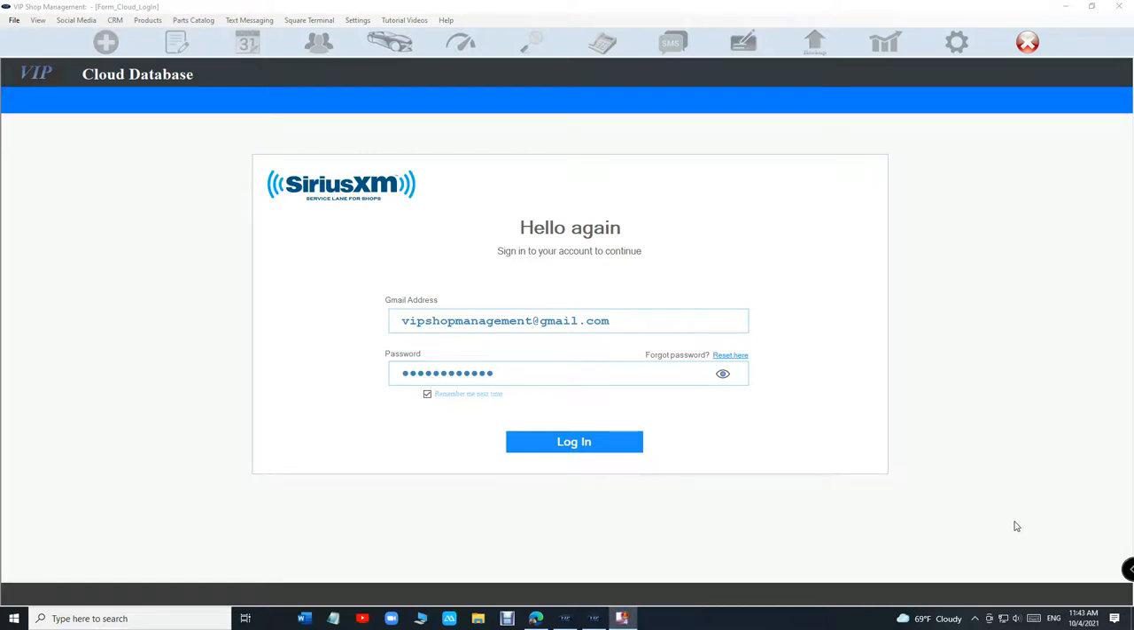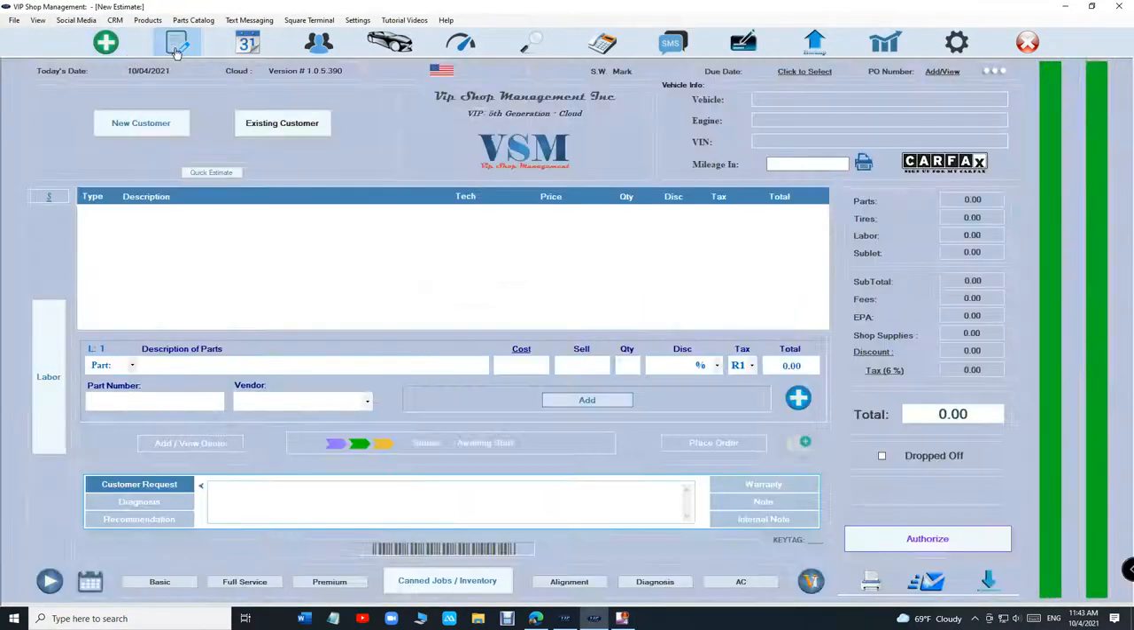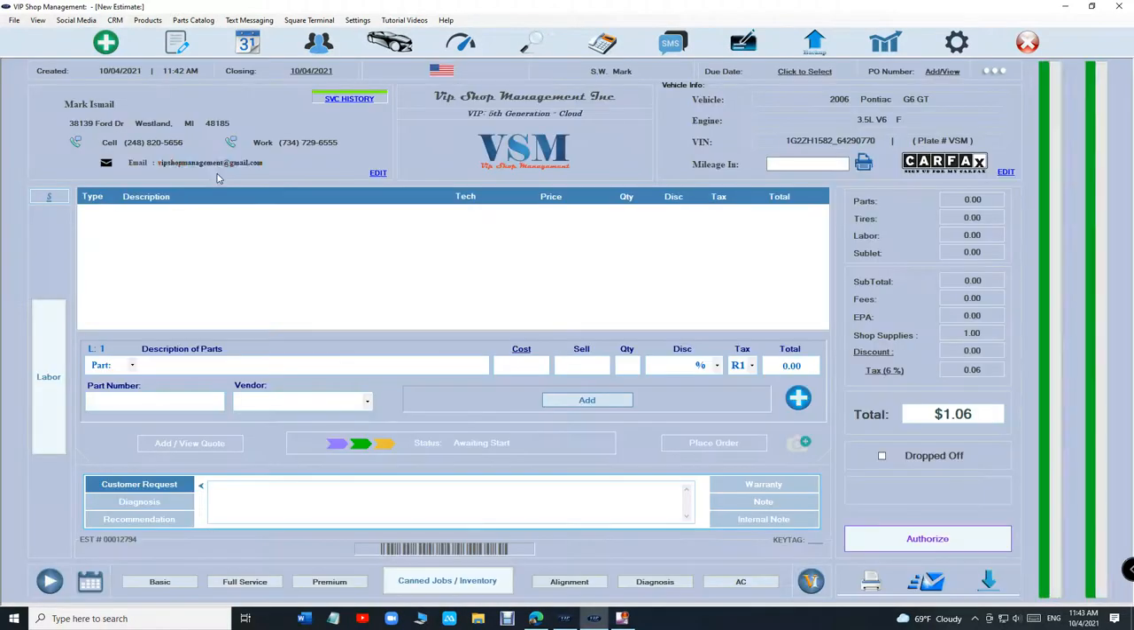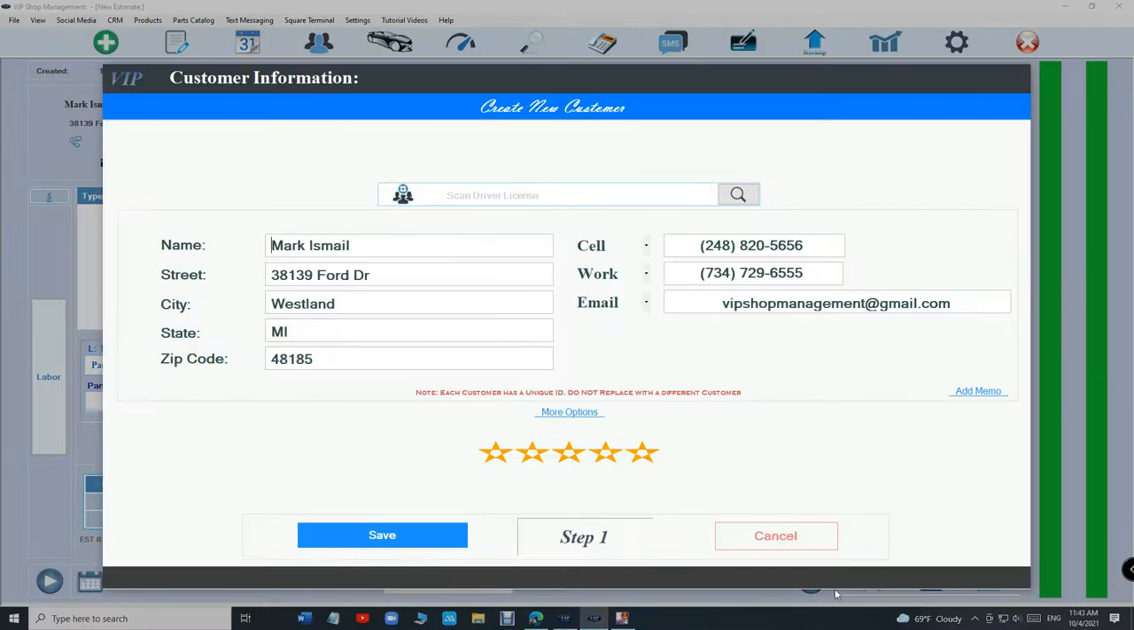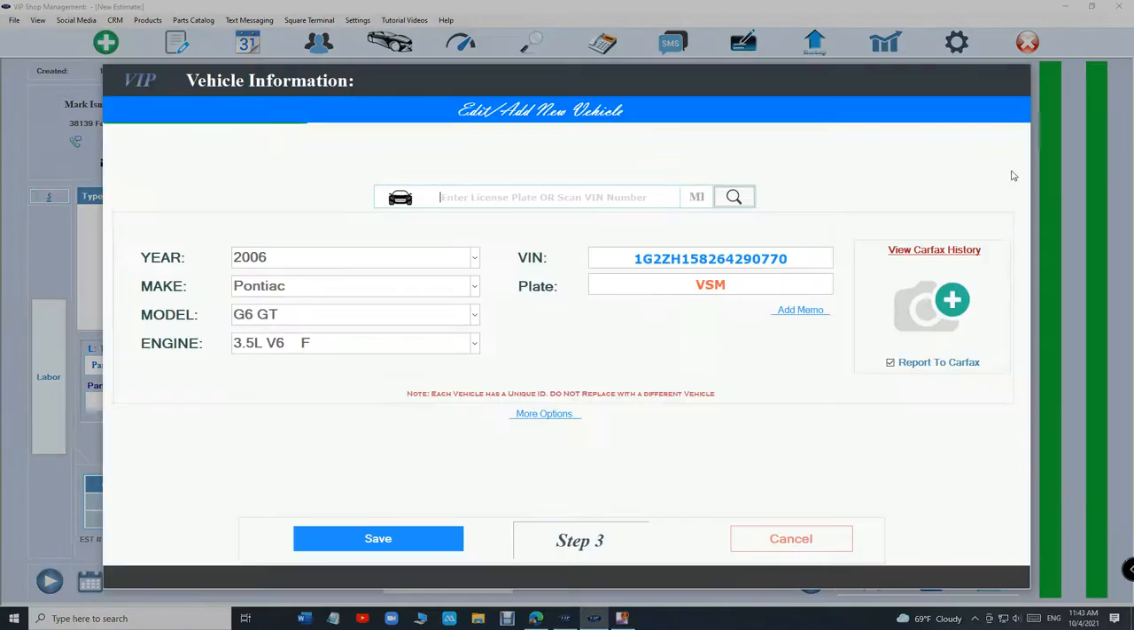Today, I want to talk about editing and deleting customer or vehicle information, or editing the quick buttons. Let's check it out. If we have an estimate that's already open, it's really simple to edit this information. Just click on edit right here, or the vehicle information right there.